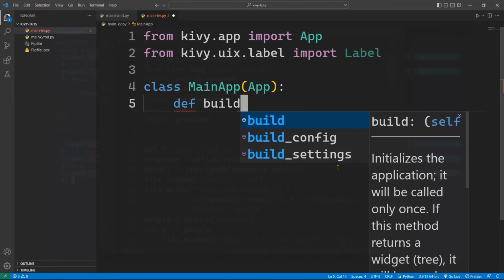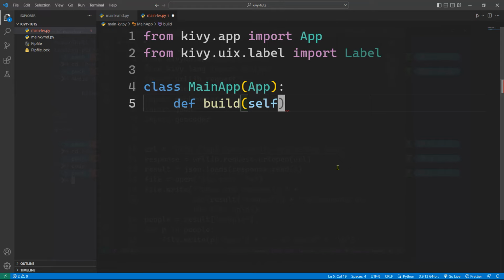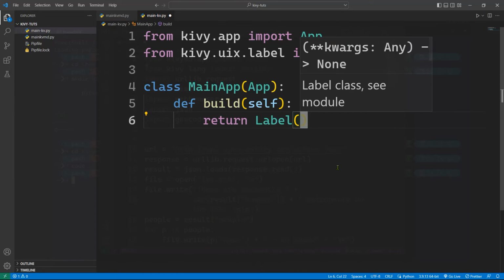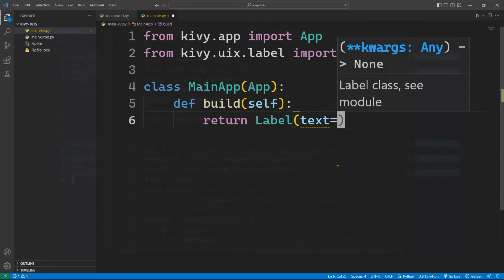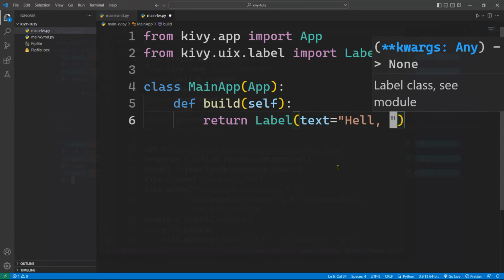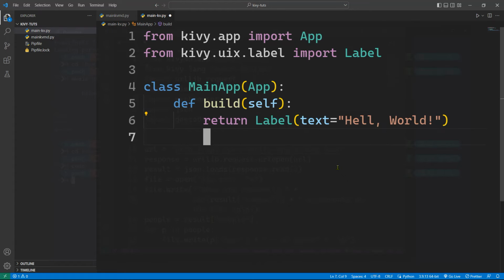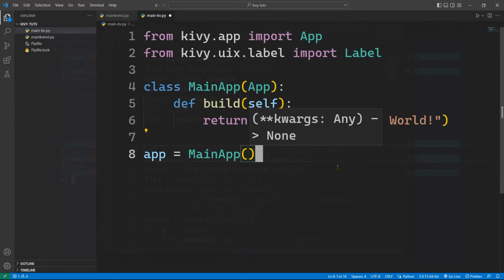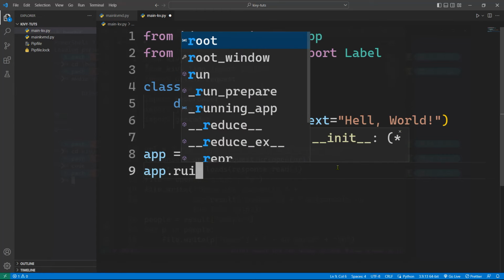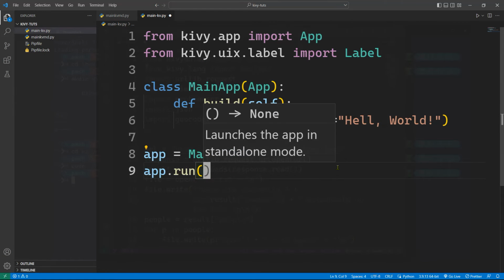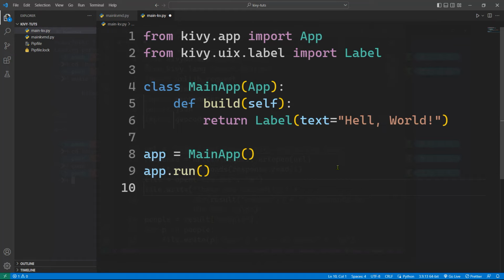Then I need a function to build the whole thing, and it takes self as main input. And then what we want to return is the Label that takes text equal to hello world. And that's it, basically. Then you can declare a variable called app and assign it to MainApp like that. And then you can run it by calling the run method.